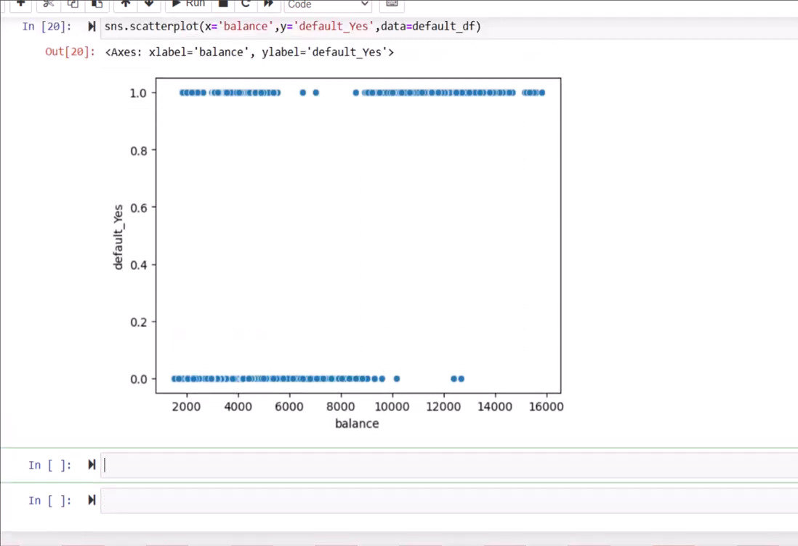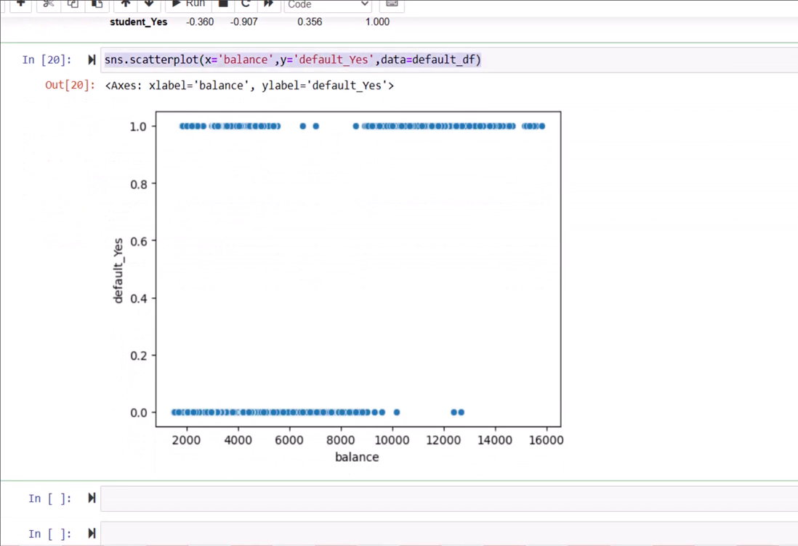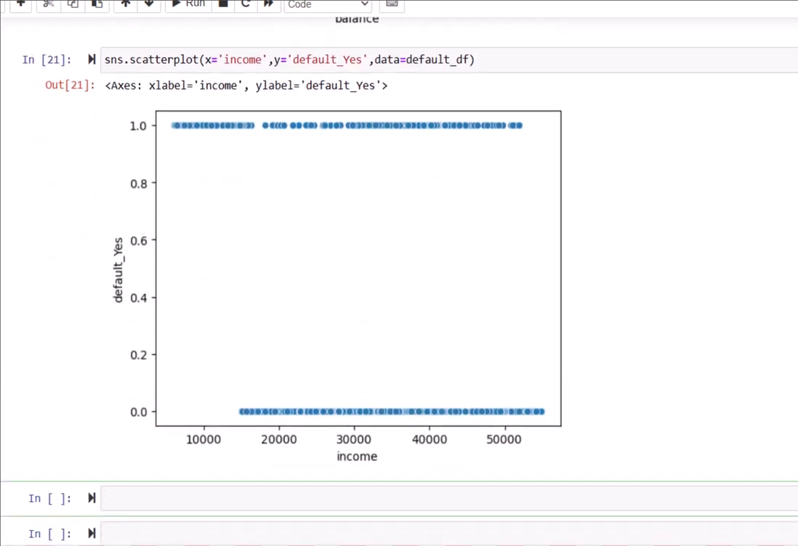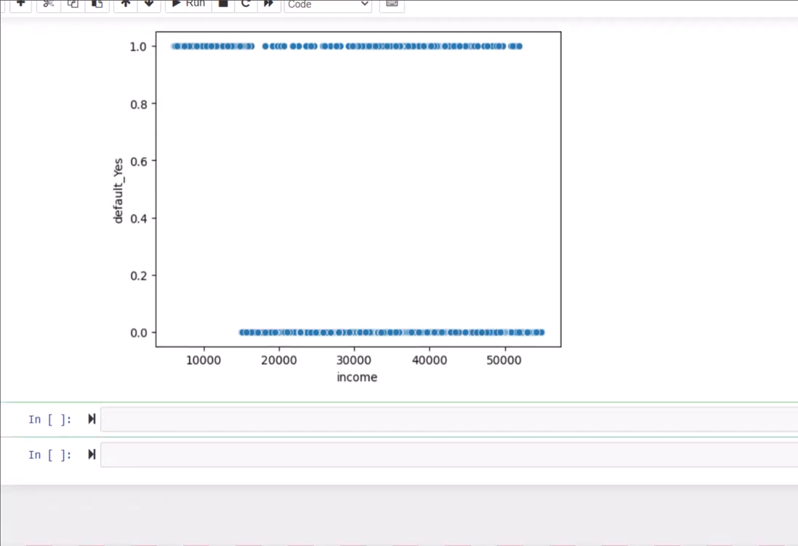Now let's do the same thing with income variable. So I'm going to copy and paste this here and change this balance to income and run the code again. This time, people who did not default seem to have a higher income, and people who defaulted seem to have a lower income. These are just some exploratory analyses. Now I'm going to draw a couple of box plots to explore the data from a different perspective.